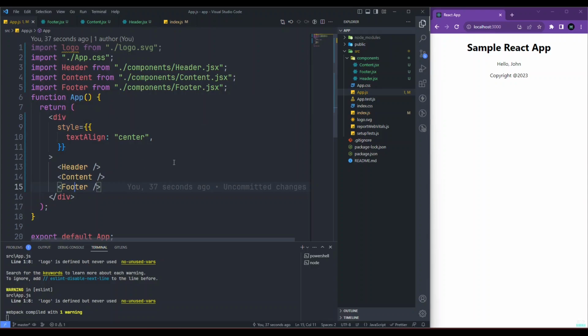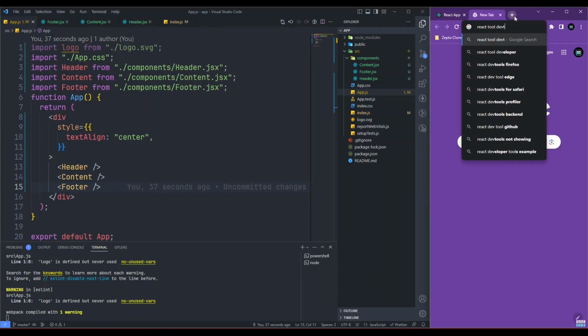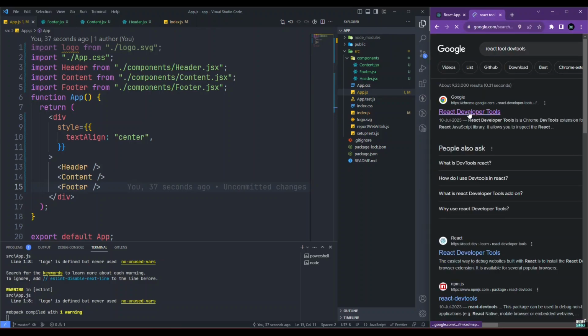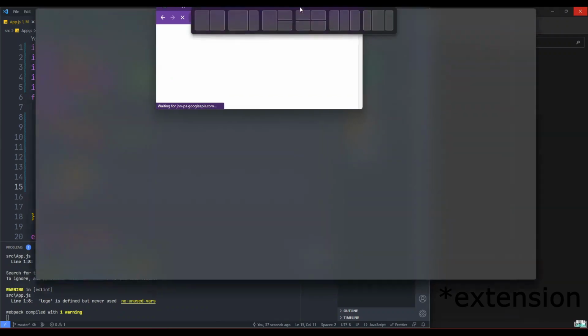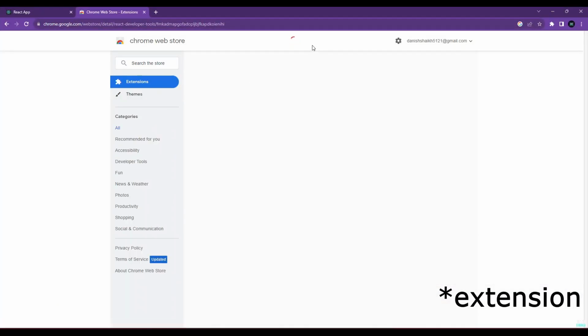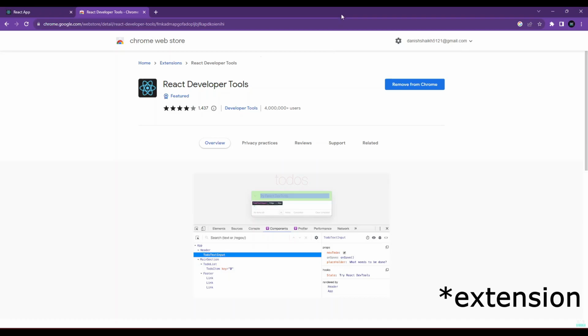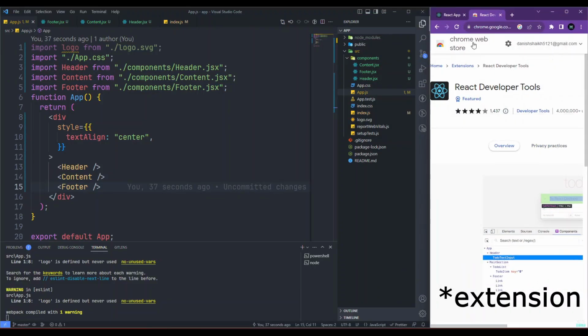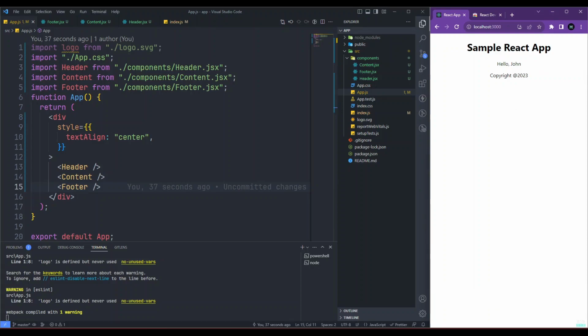Now we can use React Dev Tools to view the component tree. Remember to install the React DevTools extension from Chrome if you haven't already. I highly recommend you install the React DevTools. Go to Google and just search React DevTools. So this is the extension. Let me maximize my window. I've already installed this extension. You can use it to see the hierarchy of the components we have created.